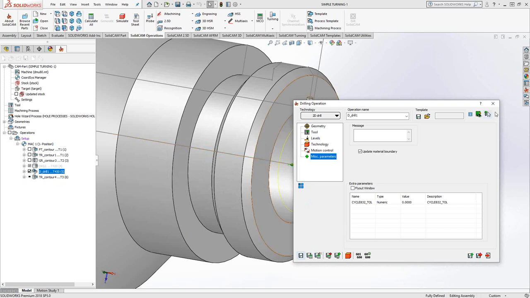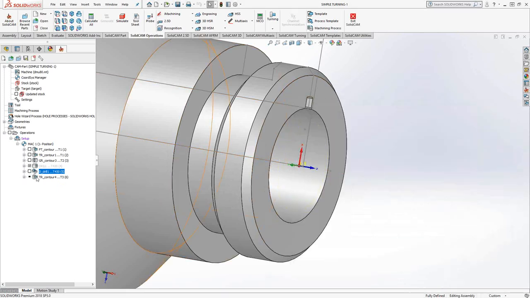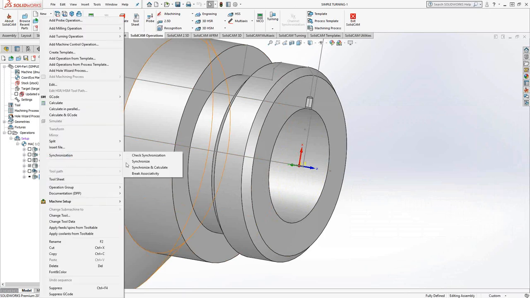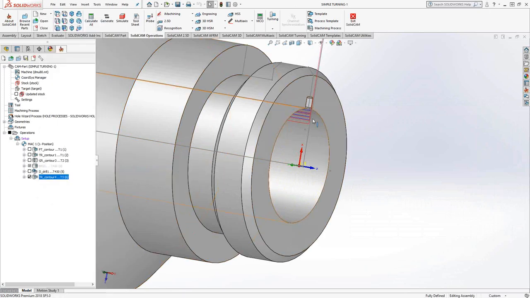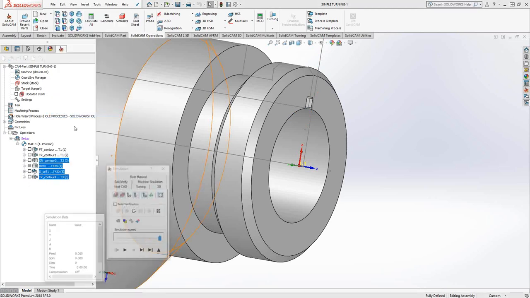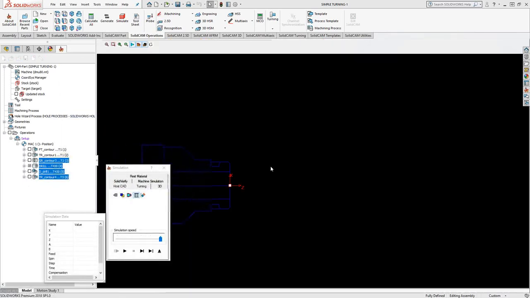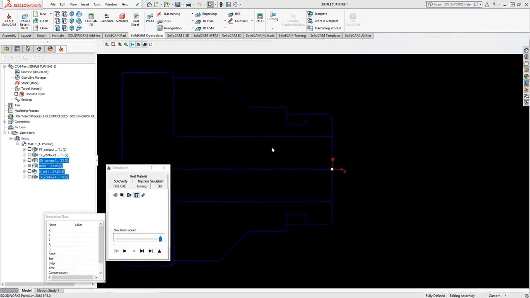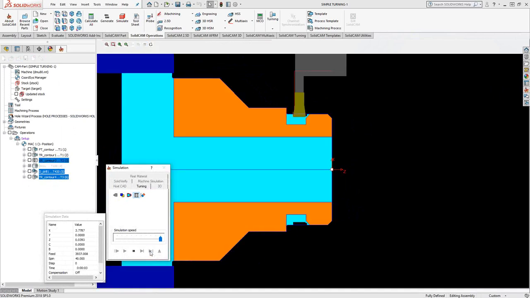So now that I have that, if I synchronize and calculate the turning toolpath now, it still recognizes the hole, just like we did with that turning toolpath. So let's take a look at that together. I'm just going to highlight some of these operations. We'll do a simulation, turning, and I'll just go through one operation at a time.